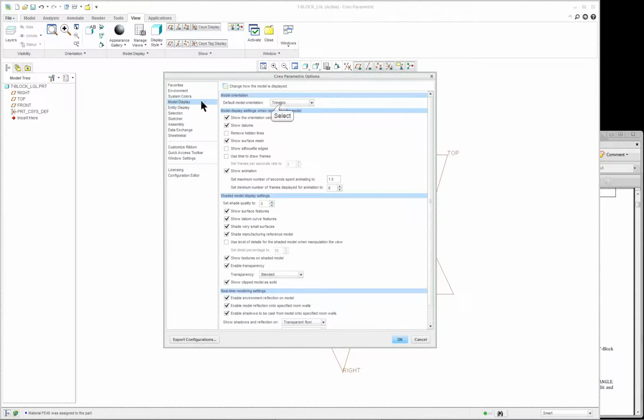Let's look at the model display again. We have trimetric and isometric or user defined. We're going to leave trimetric in the very beginning. The other thing is the shading, you might want to kick this up. Now if you've got a few hundred parts on your screen, you don't want to do this. So we'll set the quality higher. You'll slow down the system.